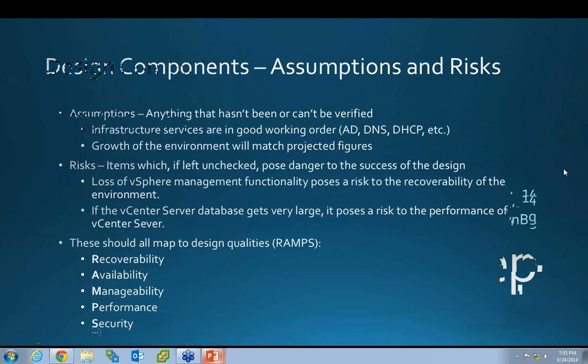Something that maybe isn't verified 100% of the time. So our infrastructure services are in good working order. You assume that Active Directory is going to work the way that it's supposed to. You assume that DNS is going to work the way that it's supposed to.